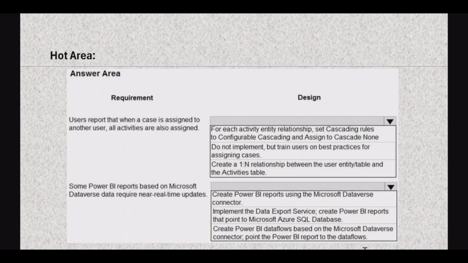Now, look for the hot area. The requirement is users report that when a case is assigned to another user, all the activities are also assigned. The designs are: for each activity entity relationship, set cascading rules to configurable cascading, assign to cascade none. Second one is do not implement but train users on the best practices for assigning cases. Third one is create a 1:N relationship between the user entity table and the activities table.